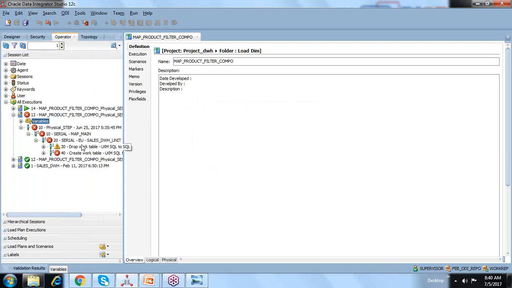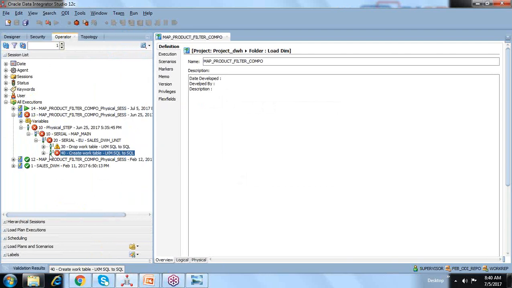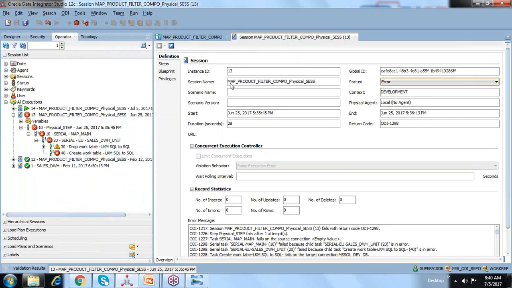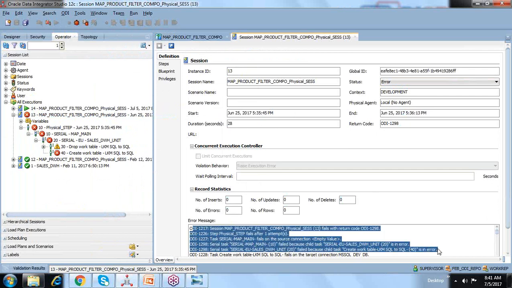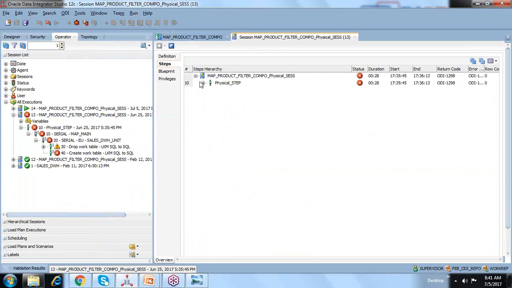saying that it failed. So here you can see, as a developer, when you execute something, you can see the log over here. If you open this, you can see the instance ID, the name of the session, status, the context, what time we started, what time we ended, how much duration it has taken in seconds, return code, and the statistics: number of inserts, updates, deletes, rows, and errors. And if there is an error, you can read the error and you can even see the steps.